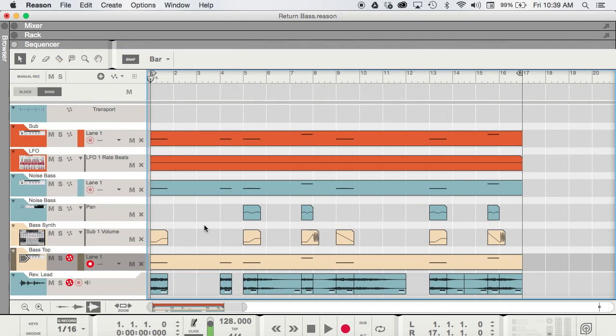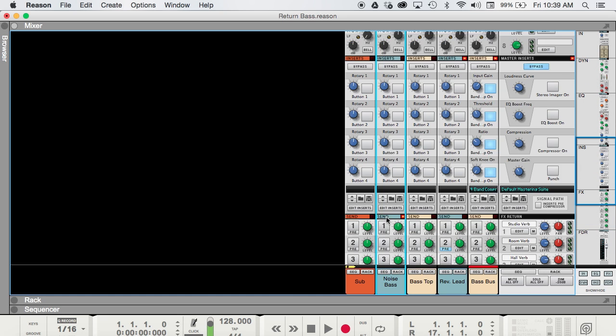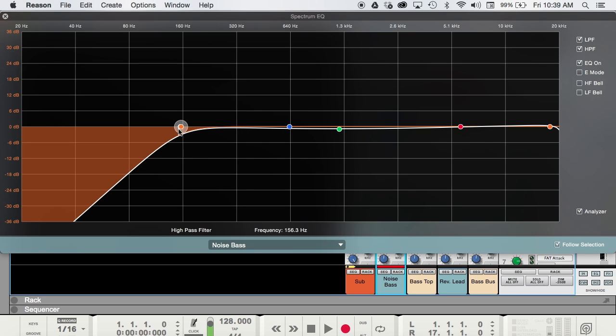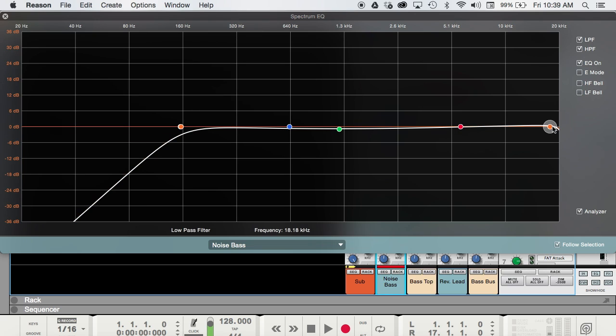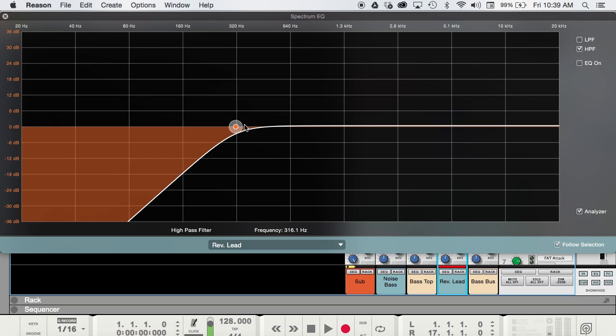Okay, so that's the sound about sorted. There's a few last things that I did on each of the patches just to carve out some room for the sub. I cut out all the bass frequencies just to give the low end some space to operate and do its thing. You can see there's some light equalization here, but that's really more personal preference for the song, not as much sound design. And then I also did that on the reverse lead as well, because there's really no need to have bass down here, especially with lead sounds.